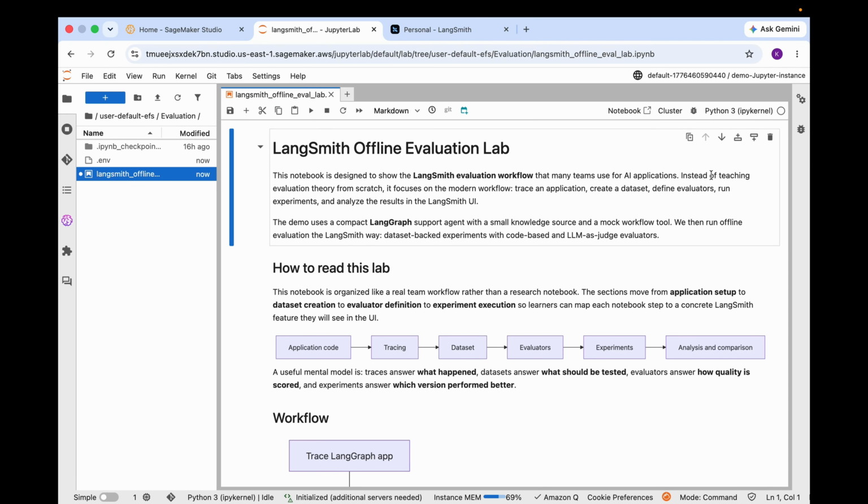This is a demo of a lab where we will learn how engineering teams evaluate AI applications using LangSmith. This lab complements the session on AI evaluations. So if you haven't seen that episode, I highly recommend you do that to understand the basic concepts.